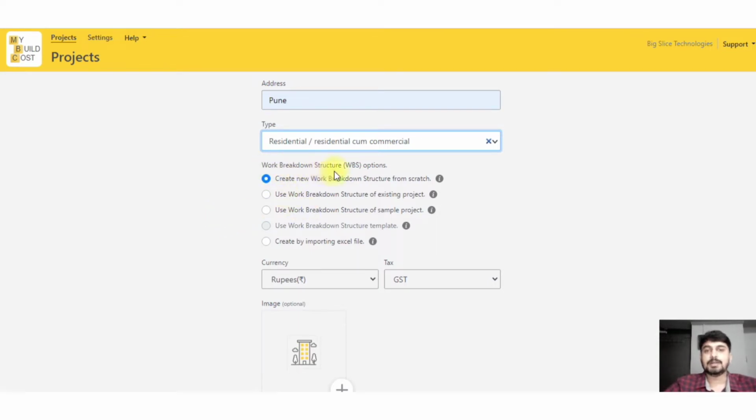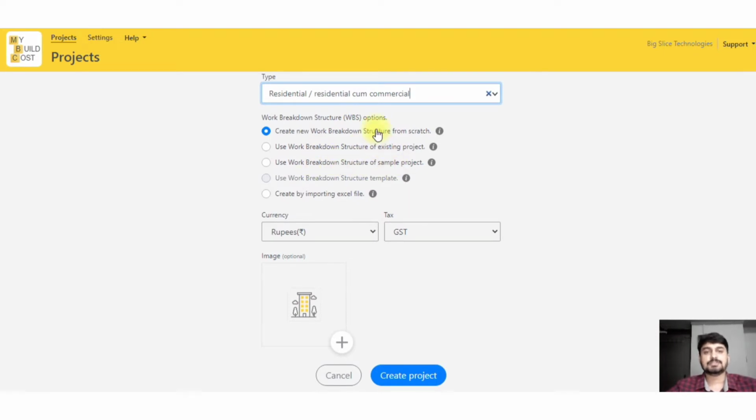Now I have an option to create a work breakdown structure either from scratch, which is what I'm going to do right now, so that you have an idea of how a WBS can be made from scratch. Second is to use the WBS of an existing project, which is mostly what all of us do. All contractors and developers have their own format of WBS, so you can make one format and then just keep on cloning it. Or else, the third option is sample projects. We have also created sample projects, so you can use one of them and then do minor tweaking if necessary. Right now let's just focus on from scratch.